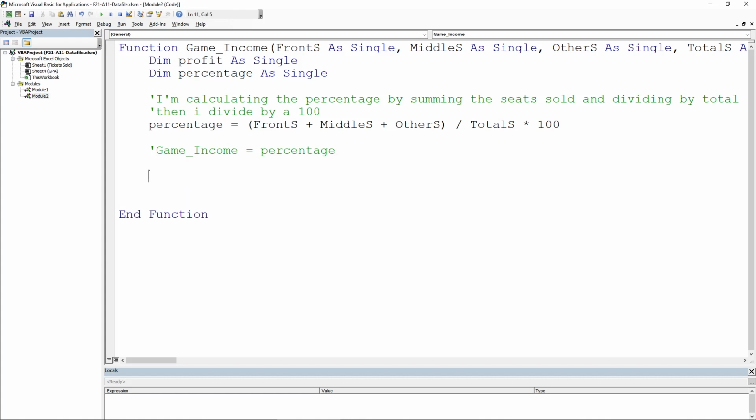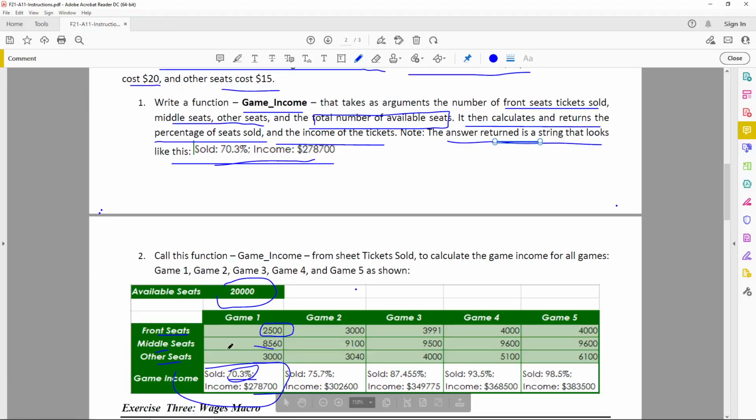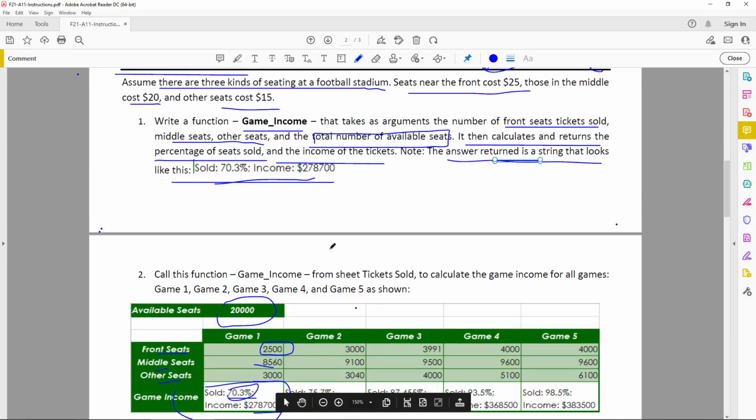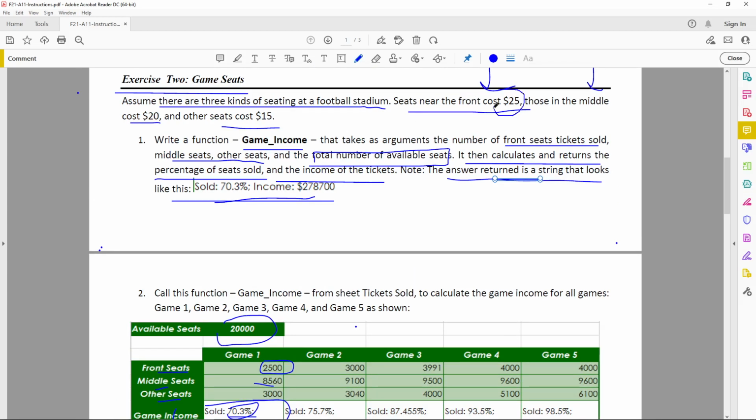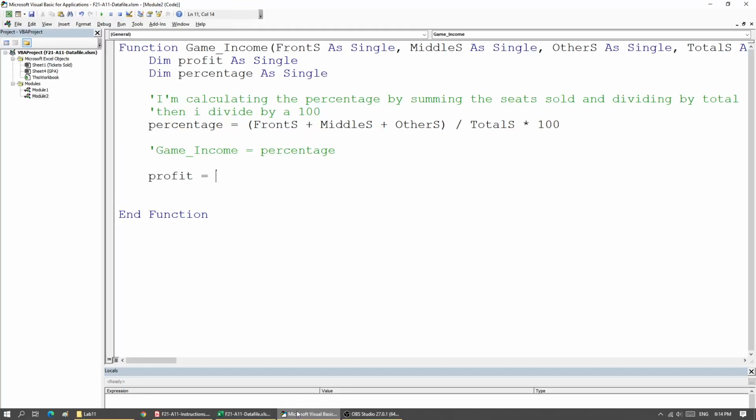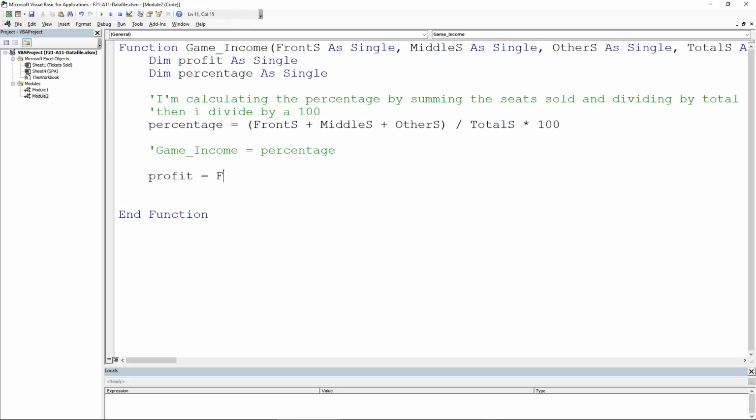But moving on, now I'll calculate the profit. So how can I know what the profit is? Well, we have some variables we might need to create. They did say seats in the front are 25, middle are 20, and the others are 15. Now I could just write it right away. I could say front S, which is how many seats you've sold at the front. We know it's 25, and the middle is 20, and finally the other is 15.